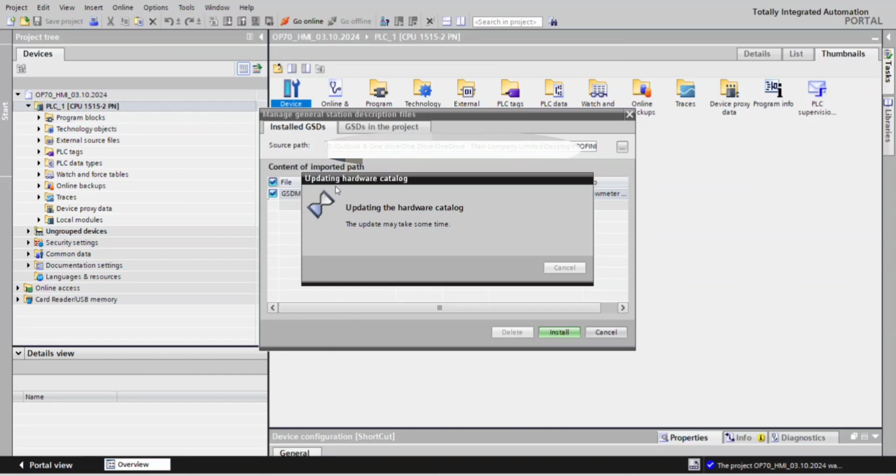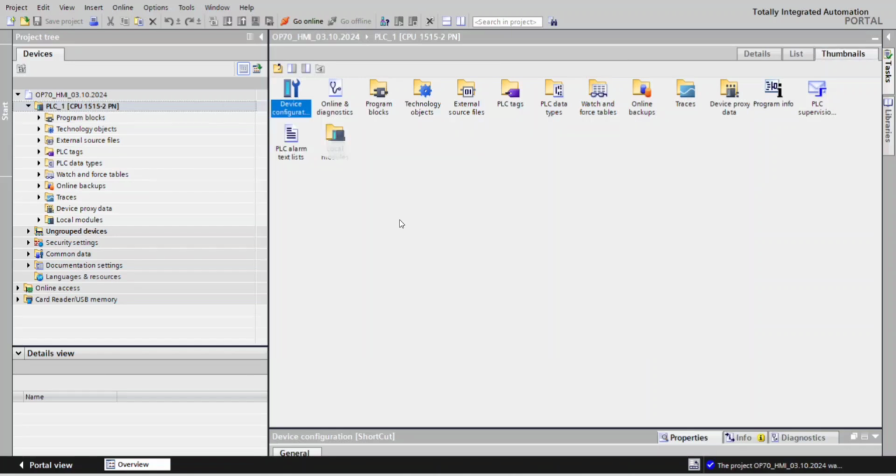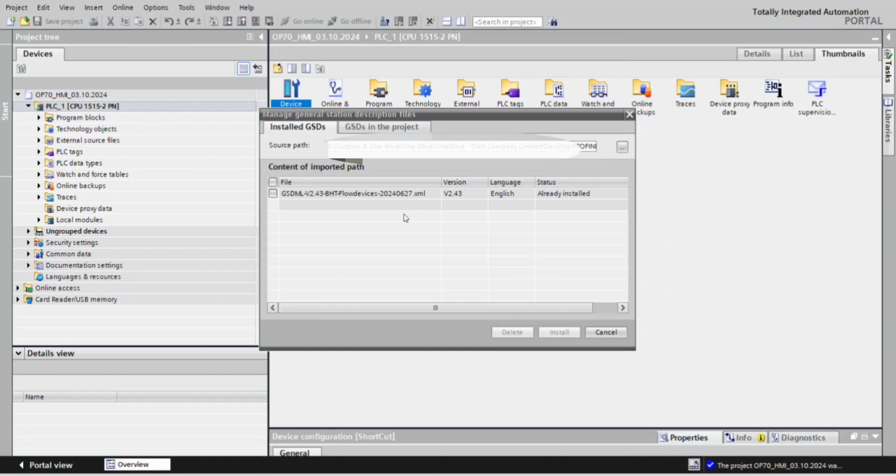Now the hardware catalog is updating. Now open the GSD file again. Here you can copy the file name to search in the catalog. Now close it.